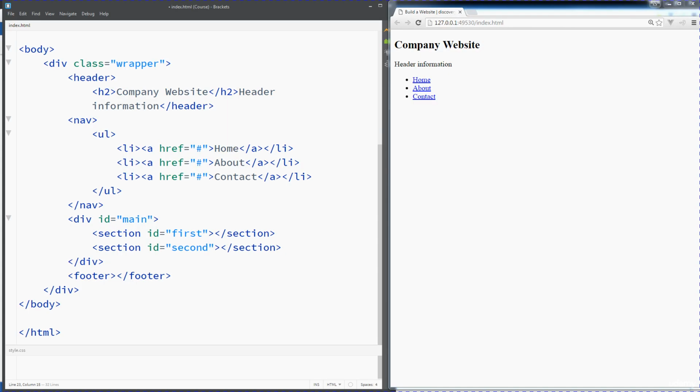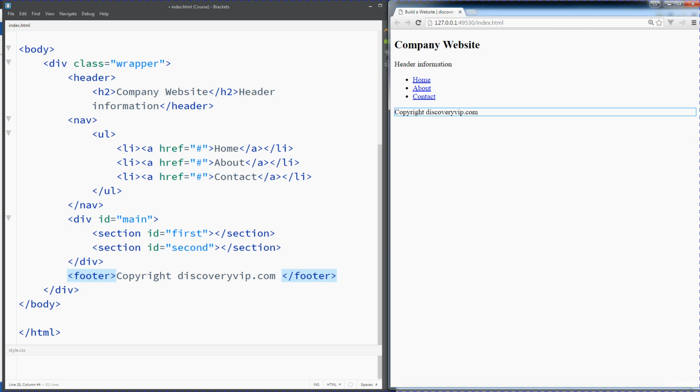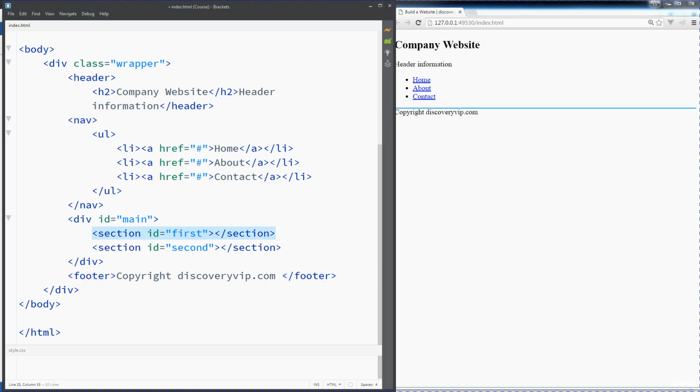So right now our website is fairly plain. So we've got our footer area here, and maybe we can do something like copyright and then the company information. So add in some footer information, and then I'm going to add in some dummy text in here within this main section. So this is our information section.